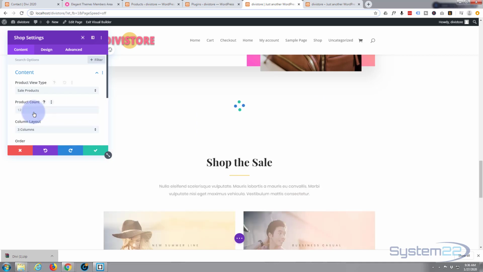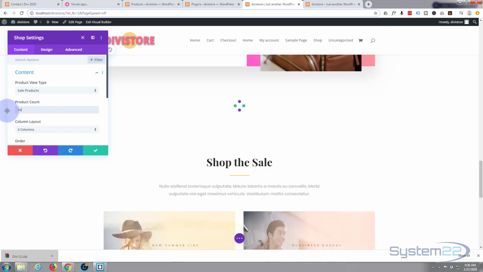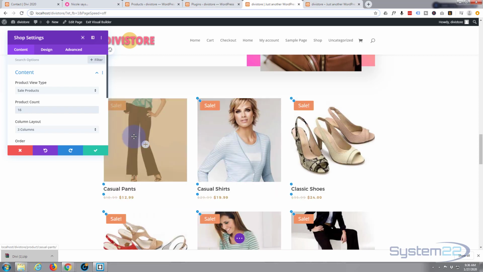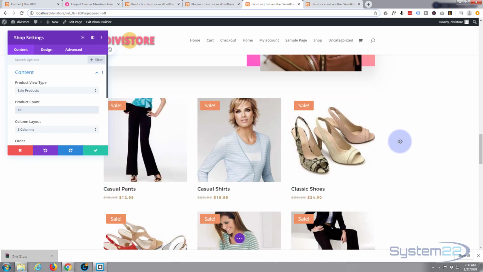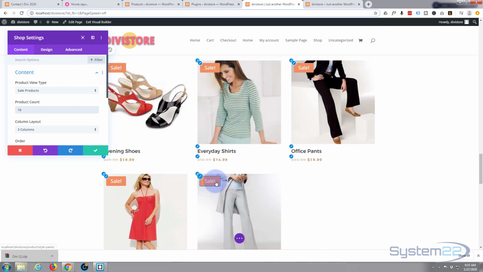Let's put sale products at the top there. I don't know how many sale products I've got. I'm going to put the count to 16. That's fine. What I want to do is the little sale tag there, I want to change that sort of orangey color to our pink color we've been using.